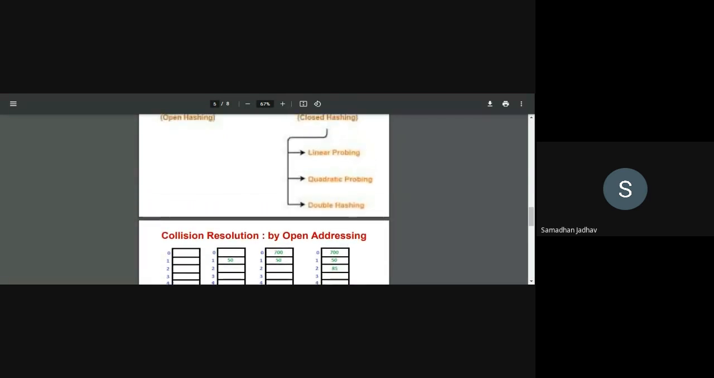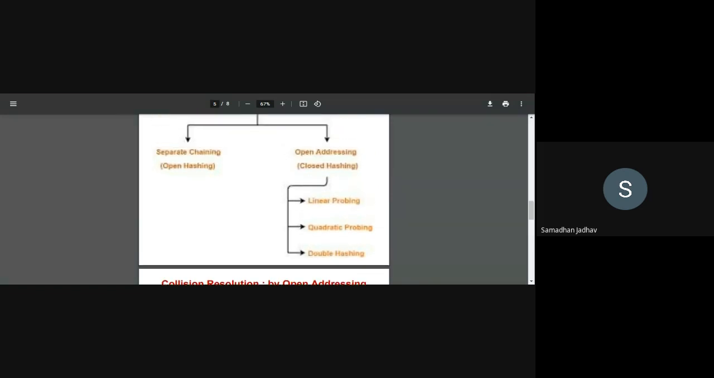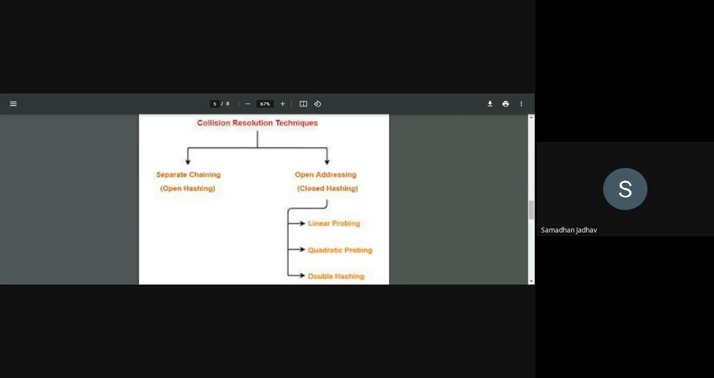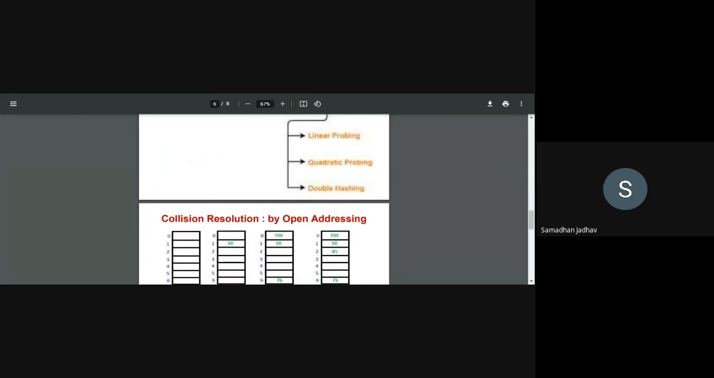उसको देखने के पहले अभी हम देख लेते हैं separate chaining, जो दूसरा part है. So separate chaining में क्या use होगा? Linked list, जहां पे a single bucket can store more than one value.